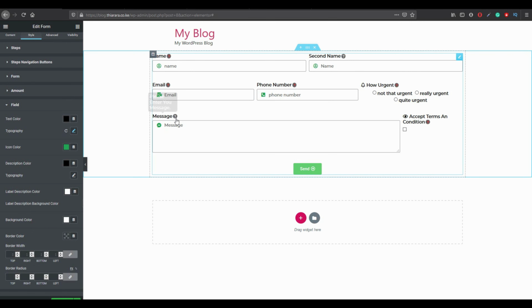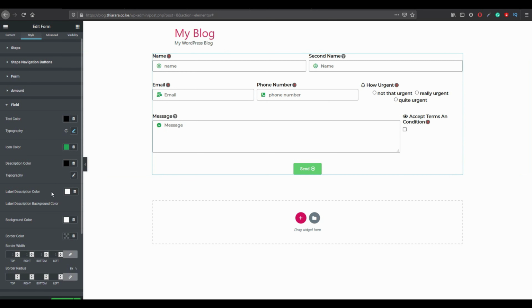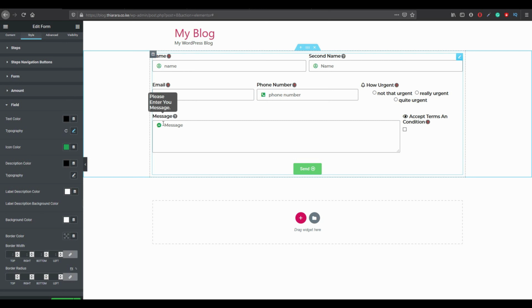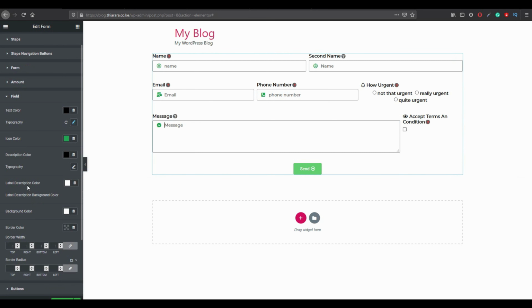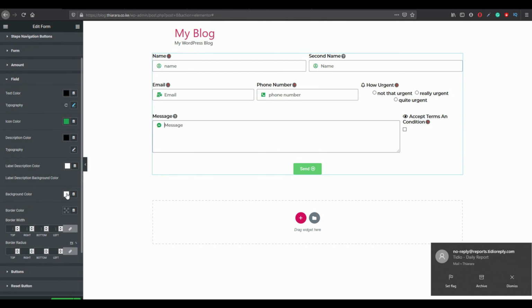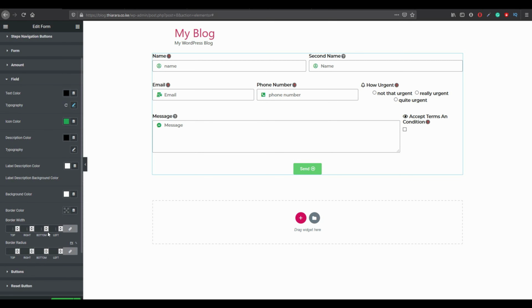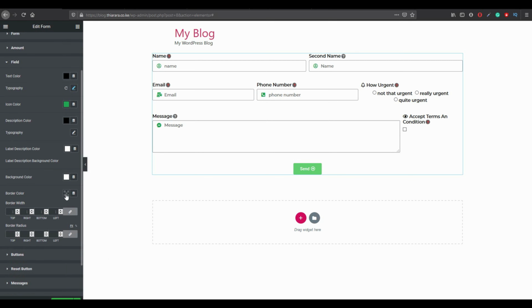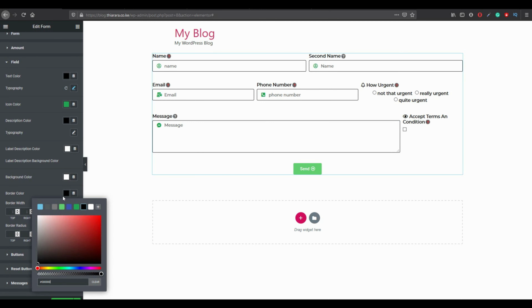Description color. Which description is it? Oh, this one, the one that says enter. This, please fill out. Please fill out this field. Label color. Can select. Let's leave it with that. Background color, I want it like that. Border color, I want it to be black.